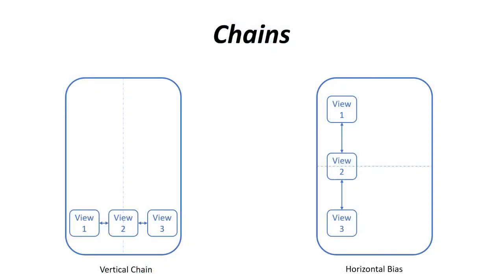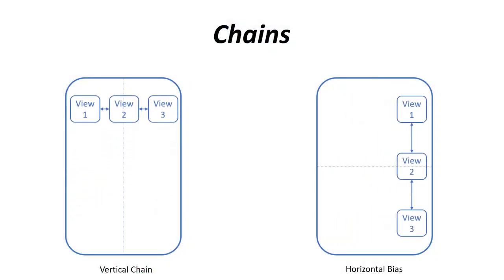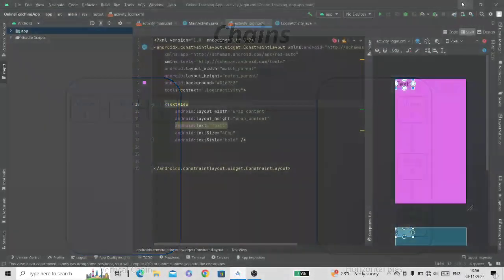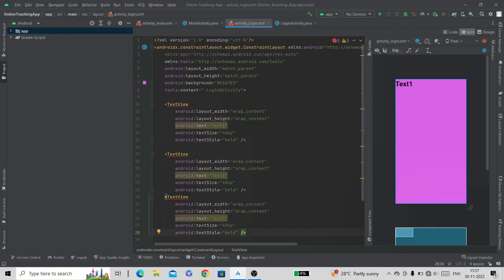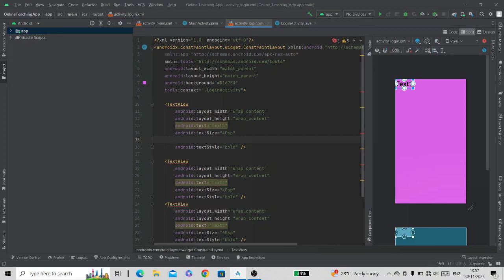A chain allows you to group and control the alignment of a set of views in a chain, as shown. Now let's see this in the code. To understand chain, we will add 3 text views and create the chain between them. Let's add 3 text views. And now connect the top and bottom of all text views to the parent using constraint top to top of parent and constraint bottom to bottom of parent.